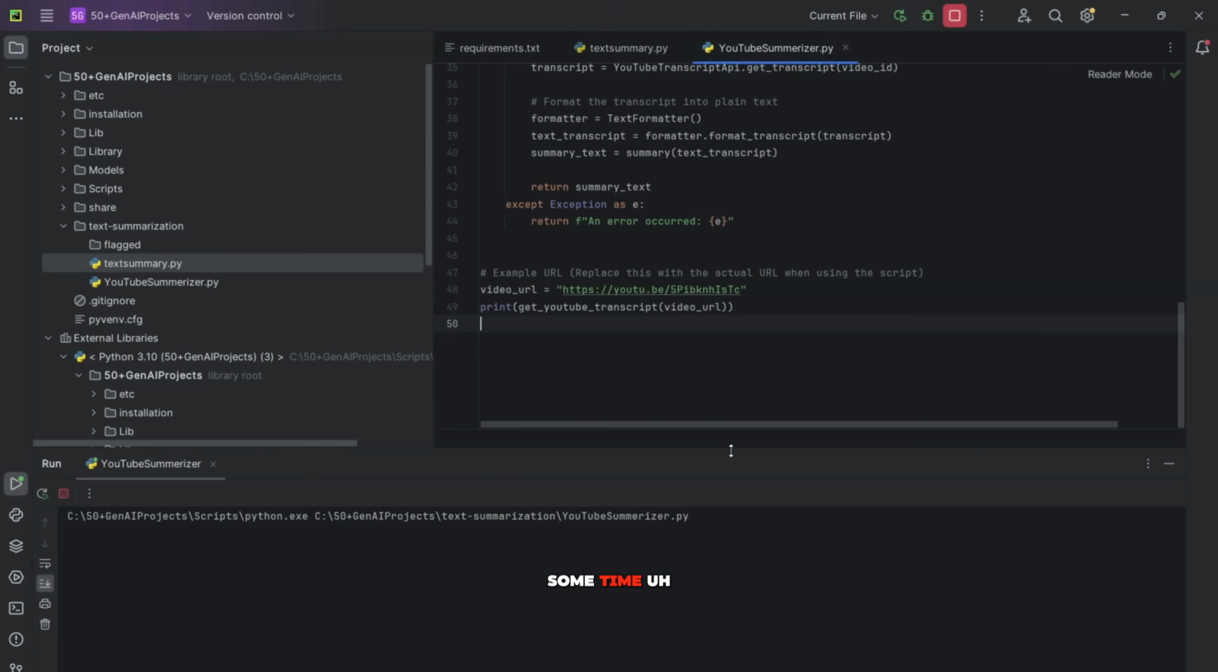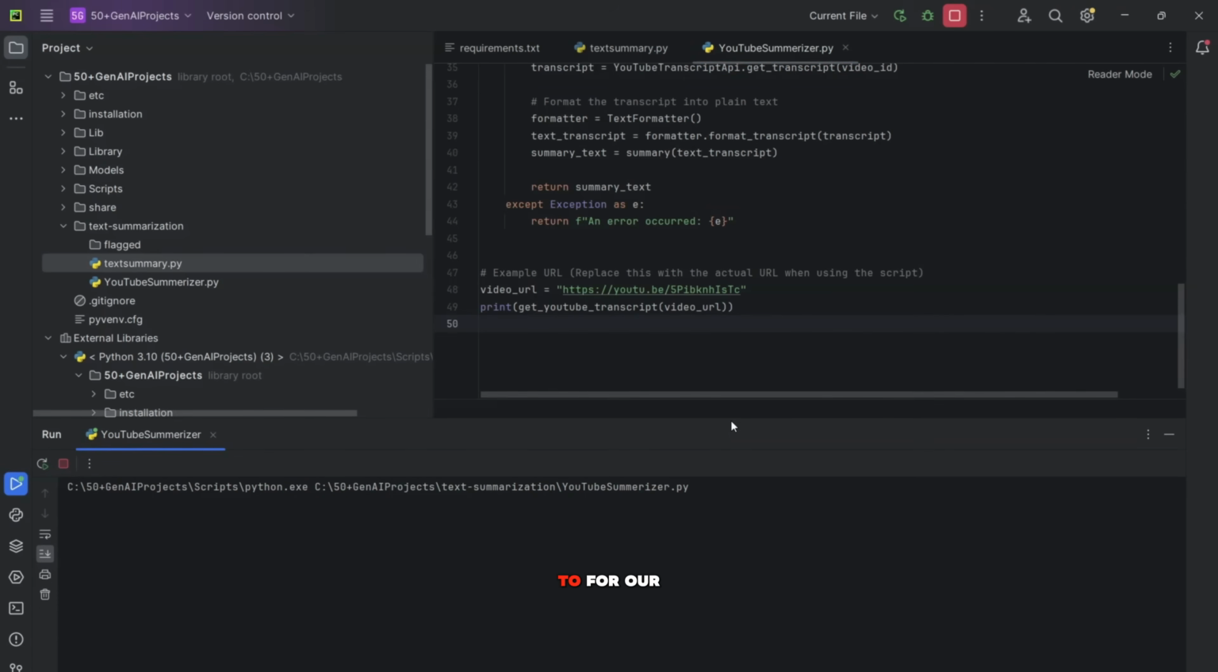It will take some time for our model to process the transcript that we have got from YouTube and then summarize it, right? So let's wait for that to happen, and then we'll also integrate it with Gradio if it works fine.